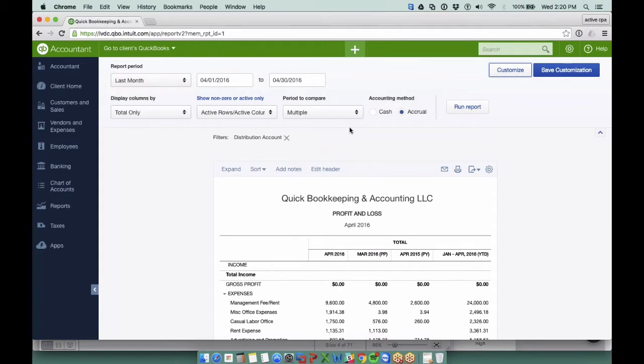And you also save that customization to not have to pull it again. And then you click on that little icon there that looks like a little square and an arrow to then choose if you want to export this to Excel or to PDF.